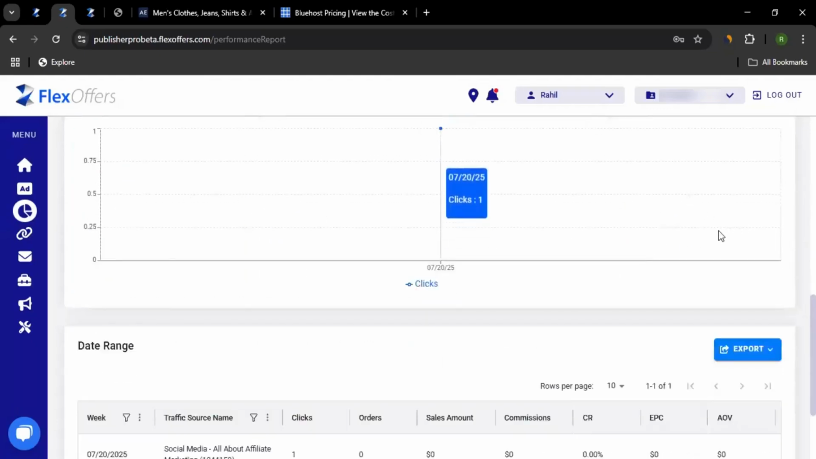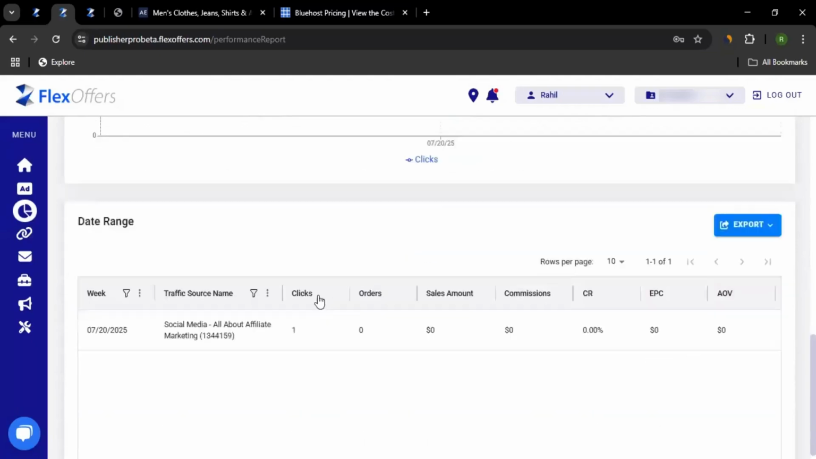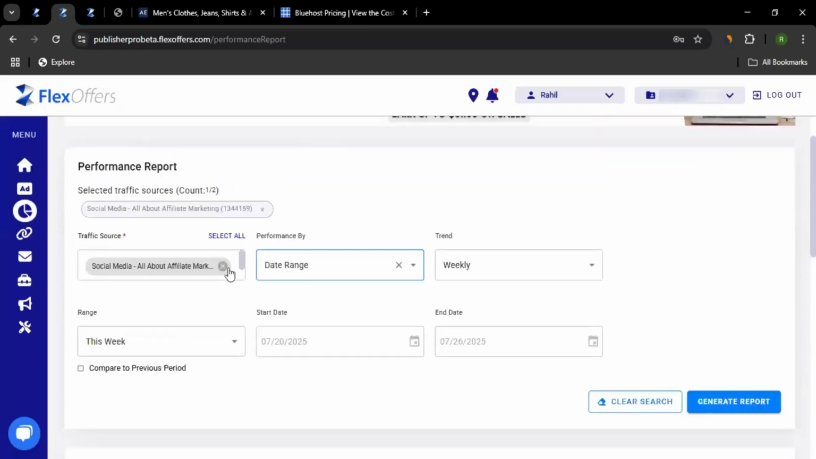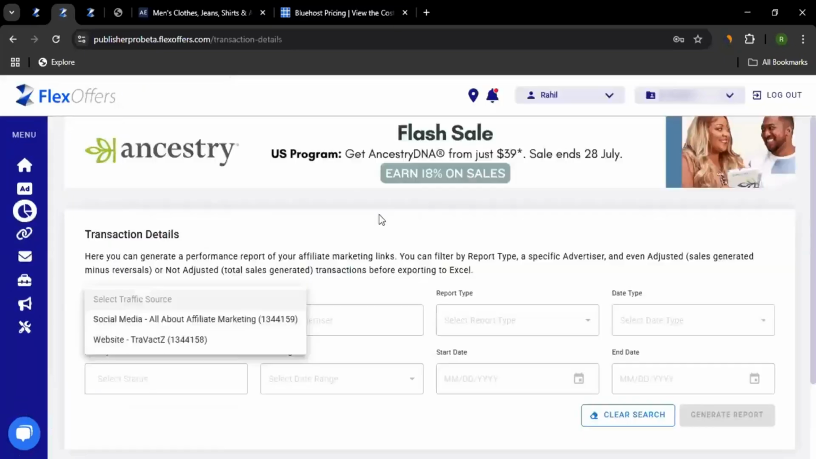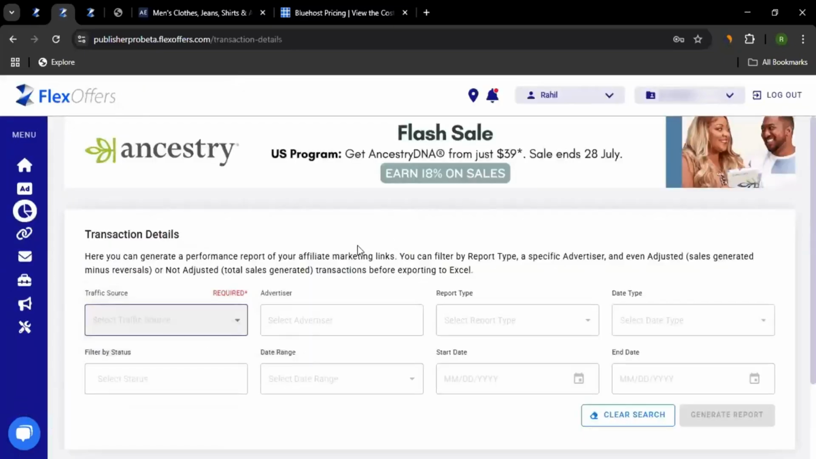There will be a trend card as well, which will allow you to see the comparison. Then there will be date range data as well. So you will see from which of your traffic source how much performance has come. So this will give you a quick view. And if you want to have more details, you can come to the transaction details, where you will be able to see transaction level performance.